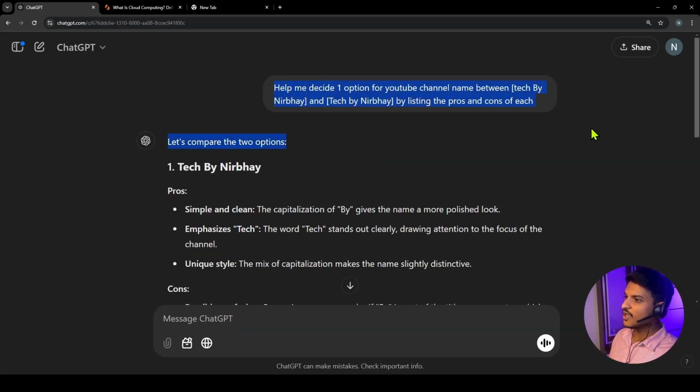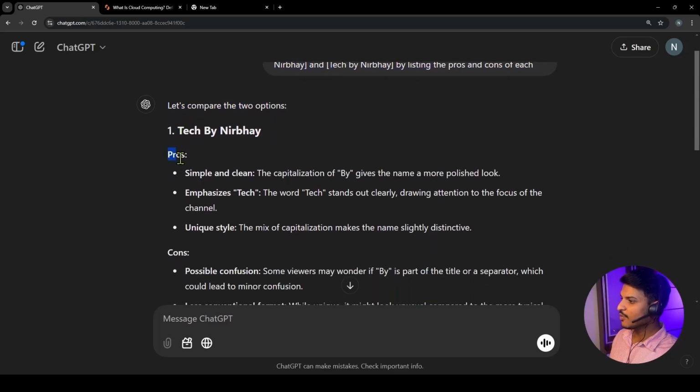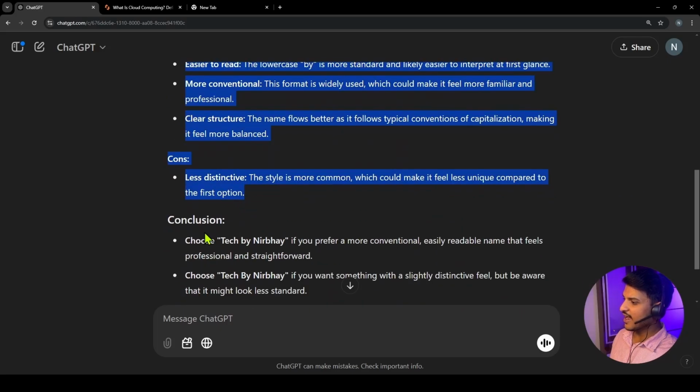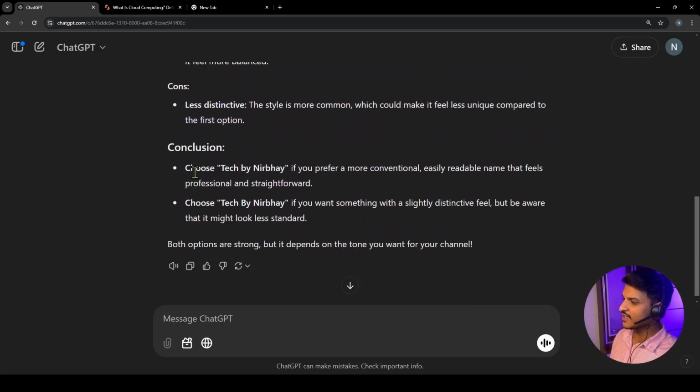Now this prompt has broken down both my options and helped me see the pros and cons of each option, as you can see. And at the last, it has also provided the conclusion, where it has said to prefer a more conventional, easily readable name that feels professional and straightforward, and for the other option, the capital letters in Tech B by Nirbhay.